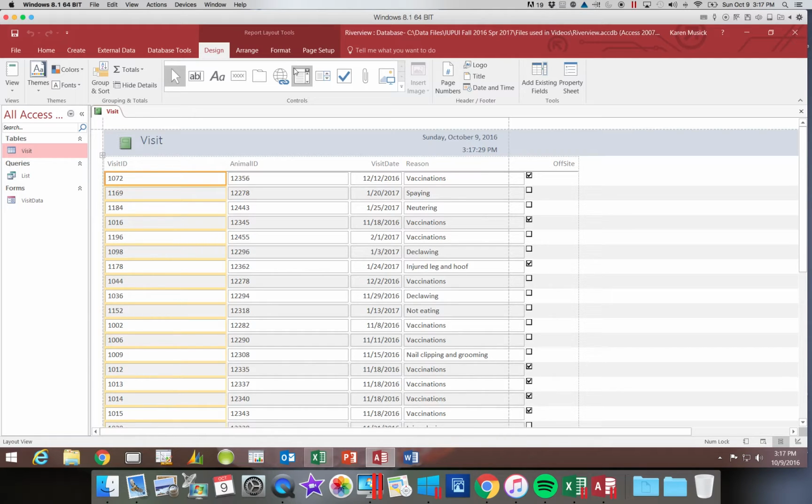So now we're going to look at how we can modify this report a little bit. I want to show you a couple of things, the views. First of all, we are in layout view right now. This is very similar to the forms. Layout view and design view can be used to make changes to your report, the way it looks. Print preview and report view allow us to view the report information.